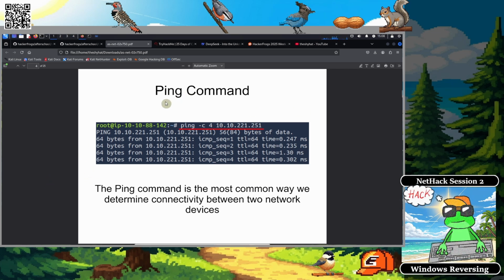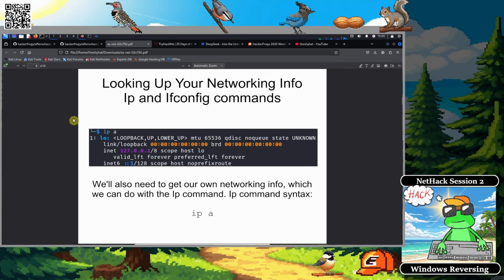So the last time we talked about the ping command, and the ping command is a very common way we determine connectivity between two network devices. If you ping out to a specific IP address, you'll be able to figure out if you can actually communicate with that device or not. That's going to be whether or not you're able to receive those ping packets back from the device you're communicating with. So that was the ping command, and we also looked at a couple of commands that we could use to find out if our device is online.